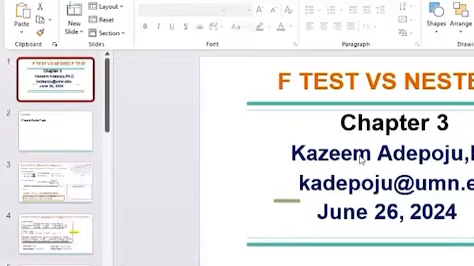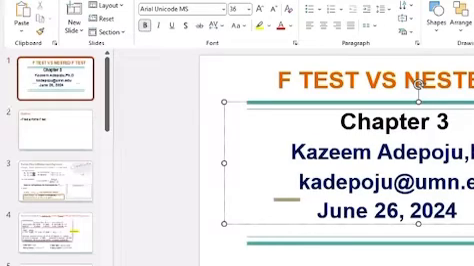Okay, I want to welcome you into another material. This is F-test versus nested F-test. Please pay attention. Now we want to differentiate between F-test and partial F-test. Partial F-test is also called nested F-test. And when do we use that?